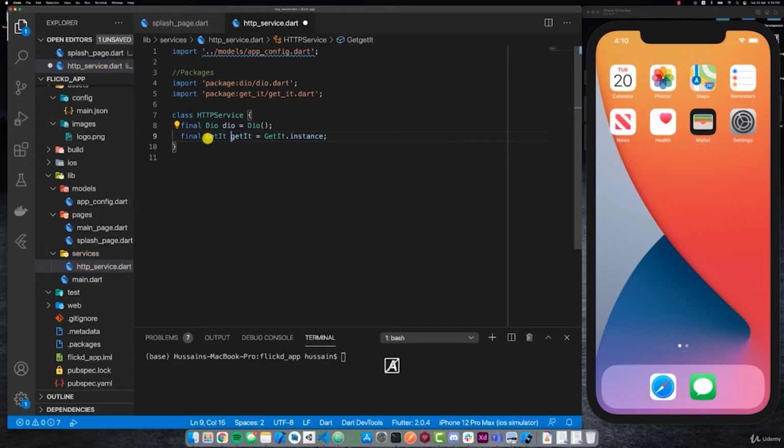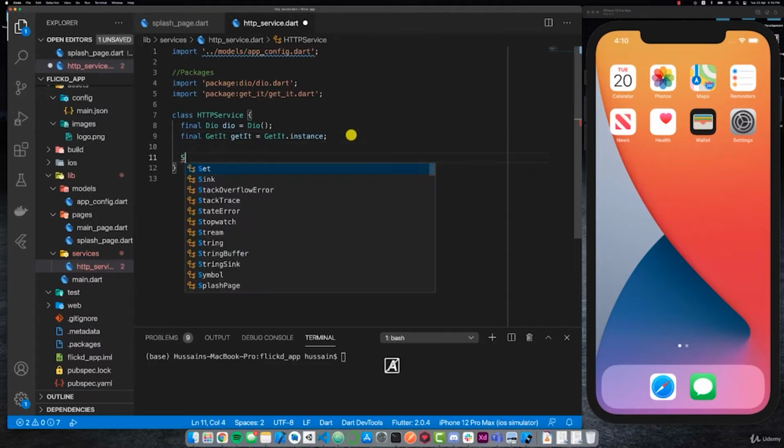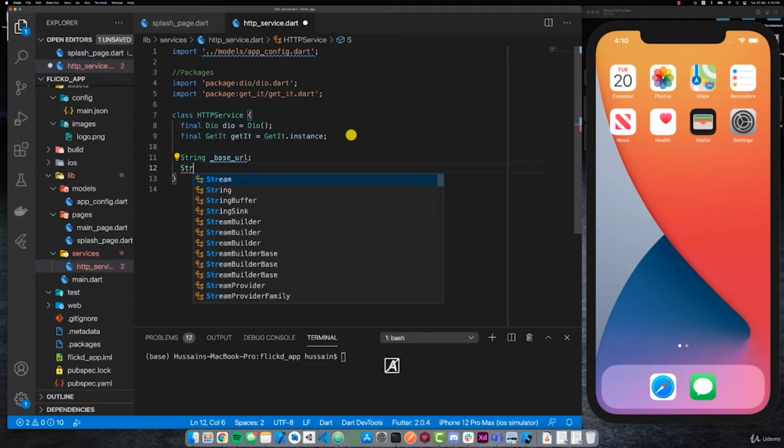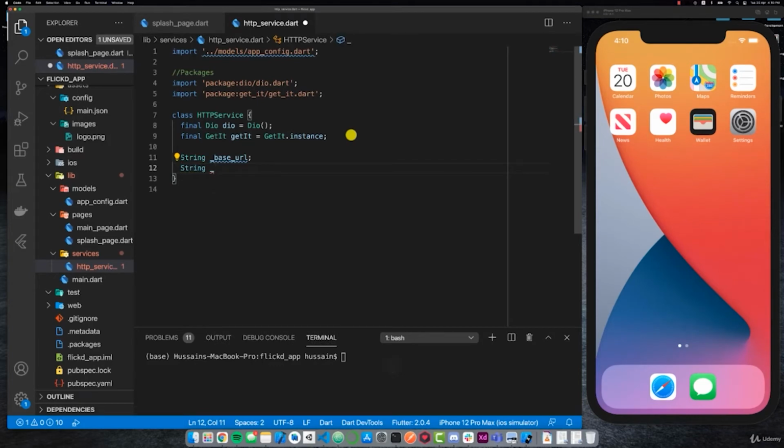So it's GetIt. And once we're done with this, we're ready to actually define these two new variables that are required within our class. That is going to be our base URL for the API, which, if you remember, is present inside of our app config model that we've instantiated, and our API key, because every request that we send to the actual MovieDB API requires the API key to be present in the query string as well.